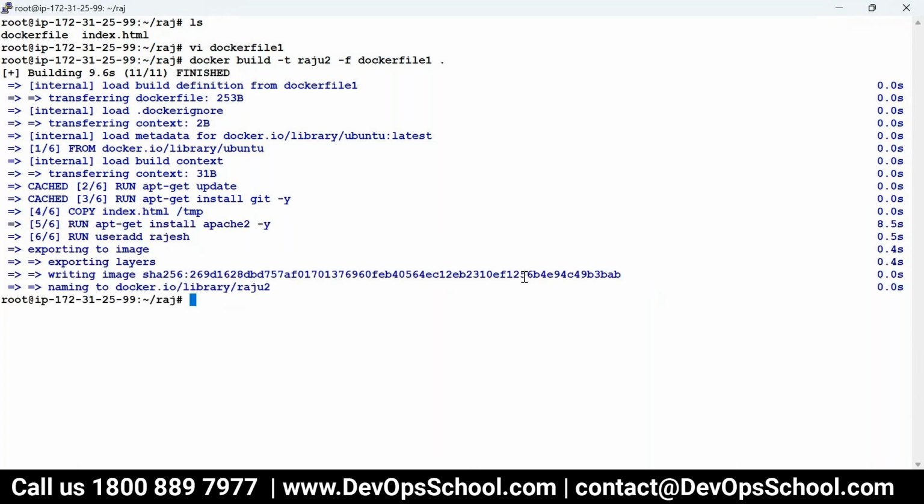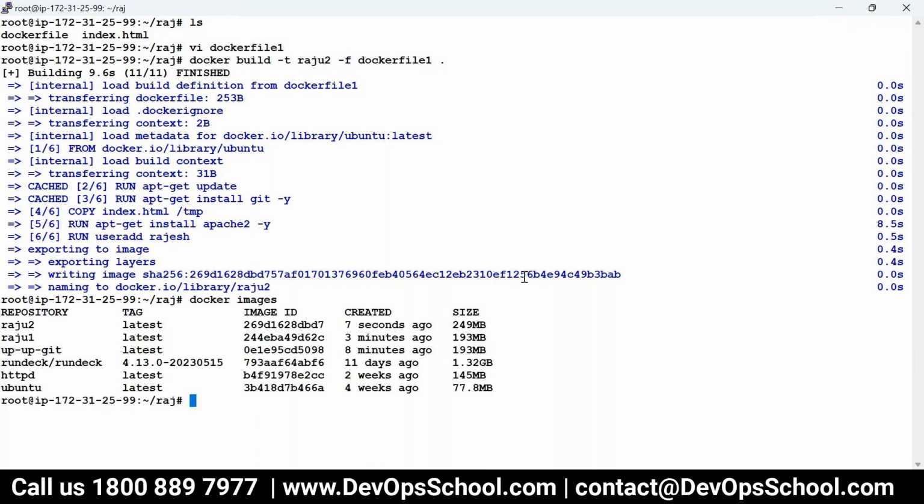And now you see here, guys, look at my screen. You have Raju 2, which is 249 because it does something extra also. Are you understanding, all of you? Yes. So now I'll create one container from Raju and validate it.